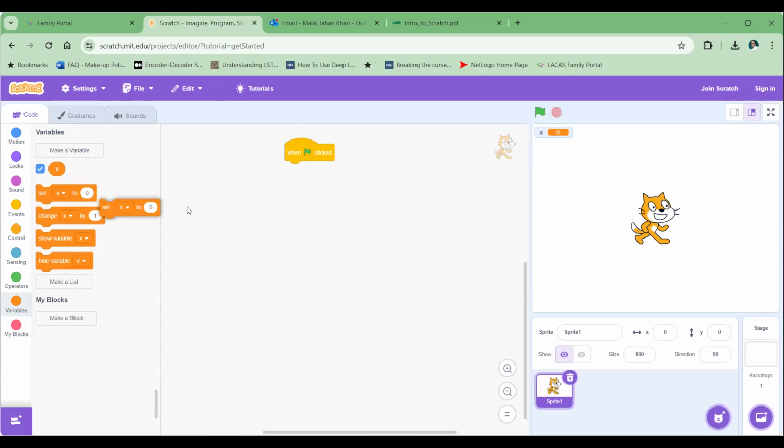So let me drag this set X to 0. The first instruction we are doing over here is that when the flag is clicked, this variable should become 0. But as you might have observed in our previous discussions, this 0 is white, which means this is the editable area. We can change its value. So let's say we make it set X to 5.